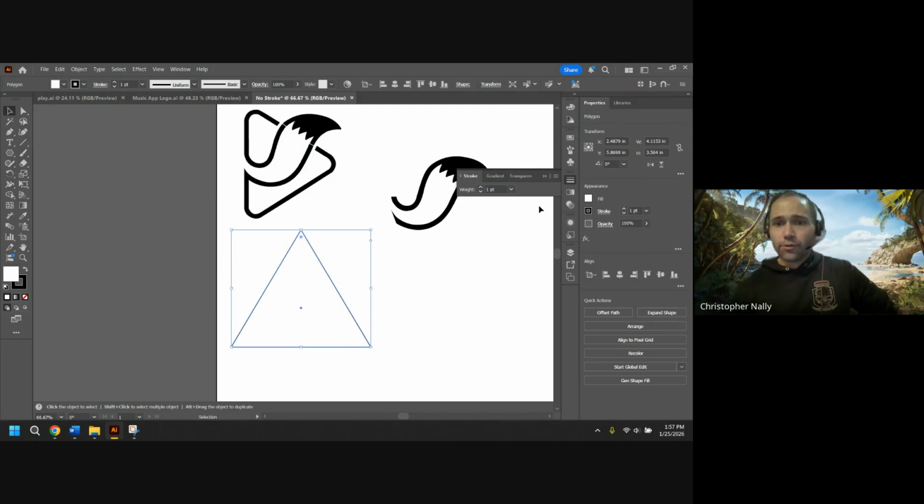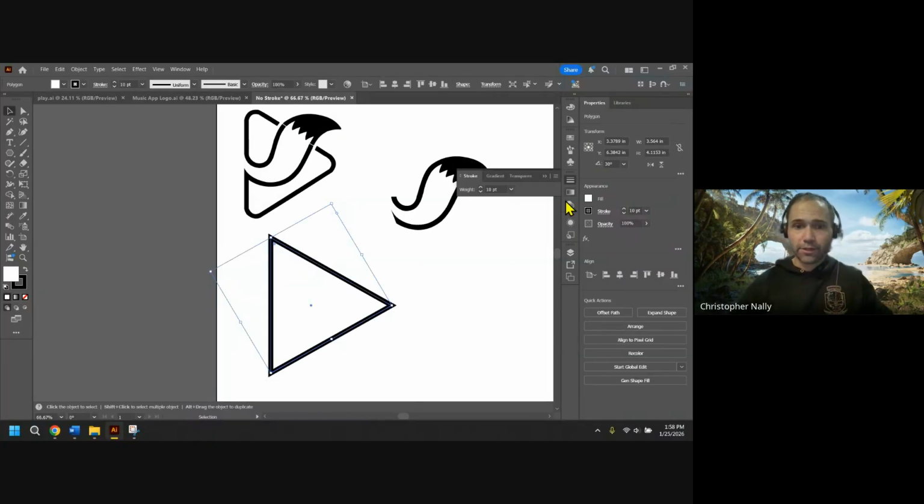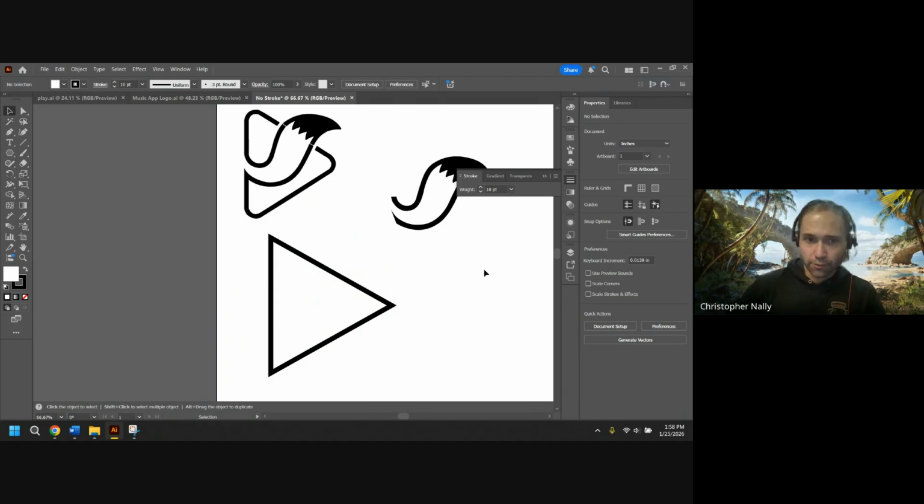Now what I'm going to do is also increase the stroke to about 10 points. And I'm going to rotate the triangle about 30 degrees. Well, exactly 30 degrees, because that right there will give us our universal play symbol.